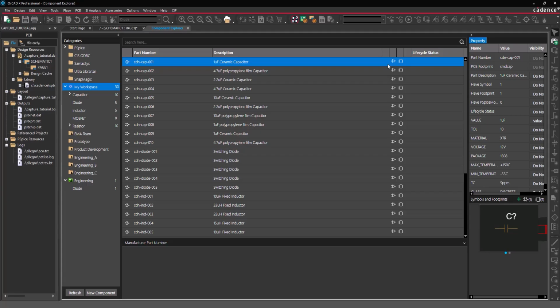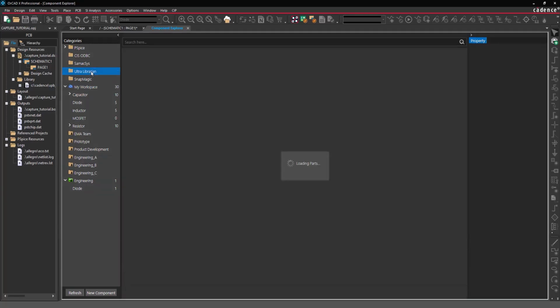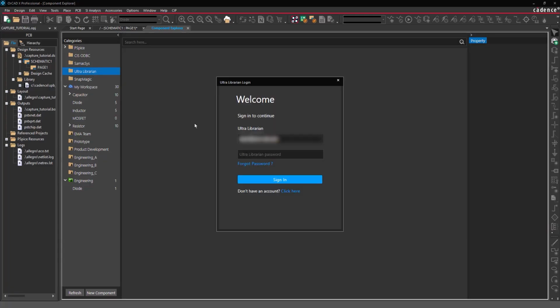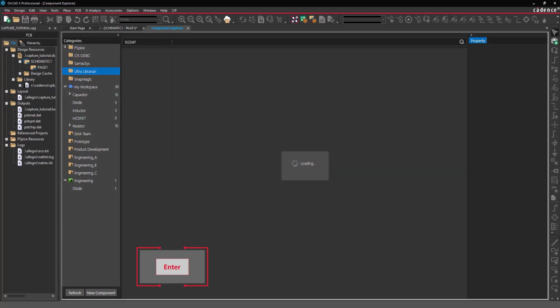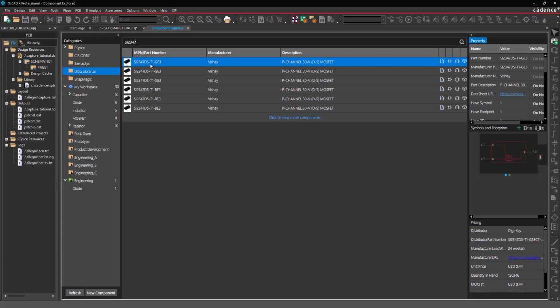Now let's create a new part using UltraLibrarian. Select UltraLibrarian in the Categories list. If prompted, log in with your UltraLibrarian username and password. Enter the desired part number into the search field and press Enter to search. In this case, we will search for the SI2347DS P-channel MOSFET.